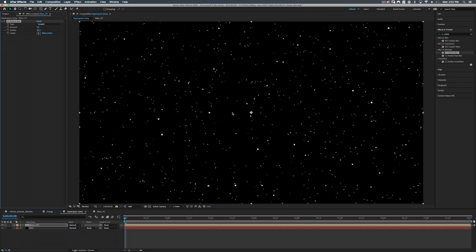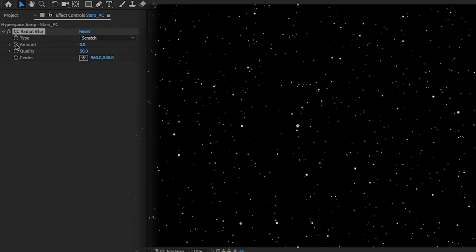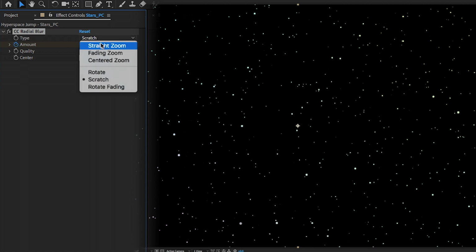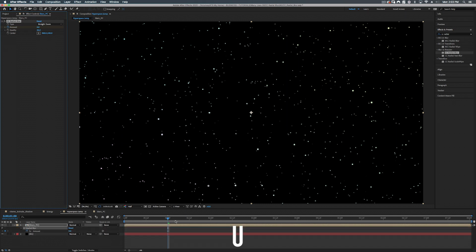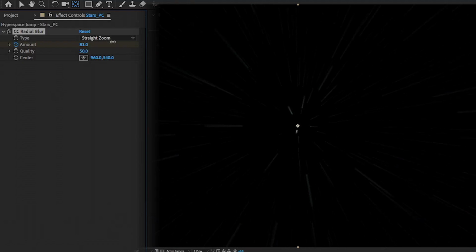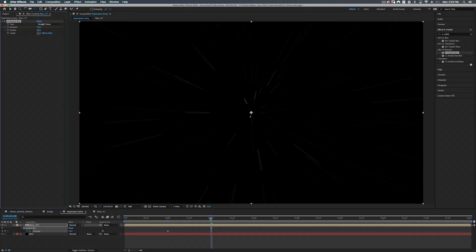Now this hyperspace jump look is all about timing, really. What we want to do here is maybe at 1 second, let's add a keyframe on the amount and set this to straight zoom. And let's hit U on the keyboard to bring up our keyframes. And let's go to 2 seconds. And let's just bring that up. Now something happened. Our stars disappeared.